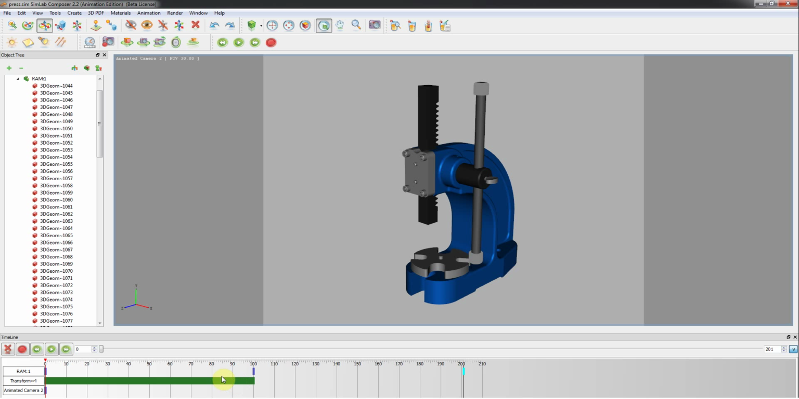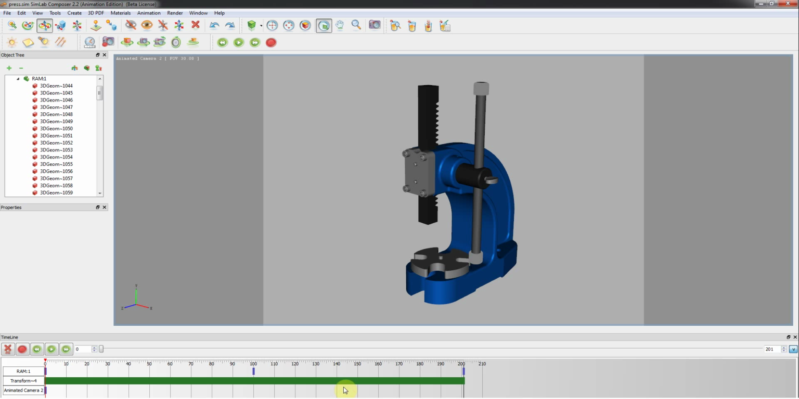Next, we are going to also copy the rotational animation, and we will move it to its location. We see the properties. We are going to reverse the direction of the rotation by changing the sign of the angle.